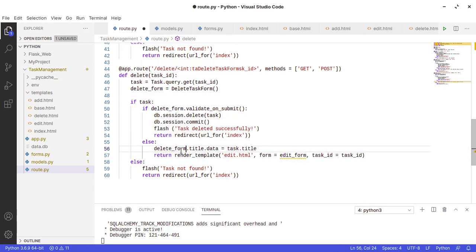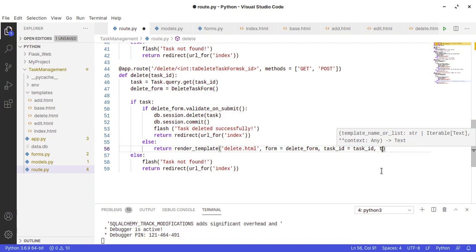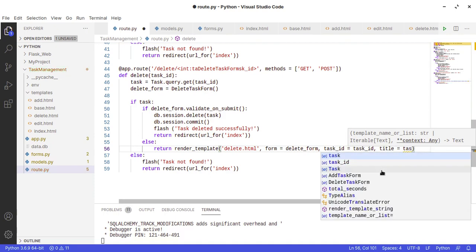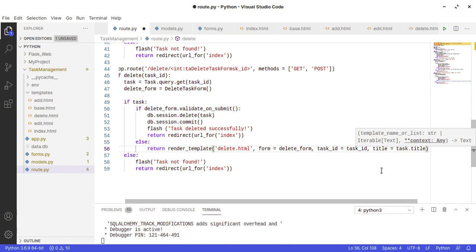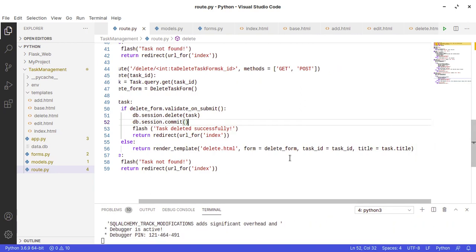Else we just display the form. Actually, yeah, we don't need to set the title because we don't have the title. So this line is not needed. We just return the delete HTML, and then the form is actually the delete form, and the task ID, and now I will also send the title. Title is actually task dot title. I don't need to send the whole task, I just send the title and then display it there. I will show it later. So in the delete we actually send three things: the form itself, the task ID, and then the title.